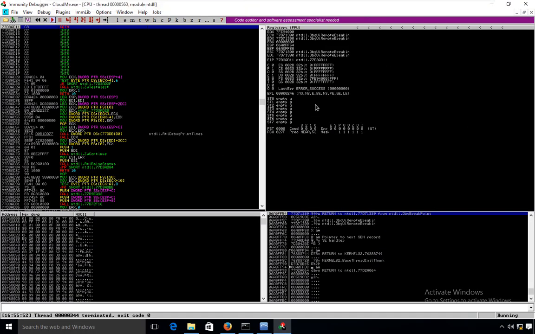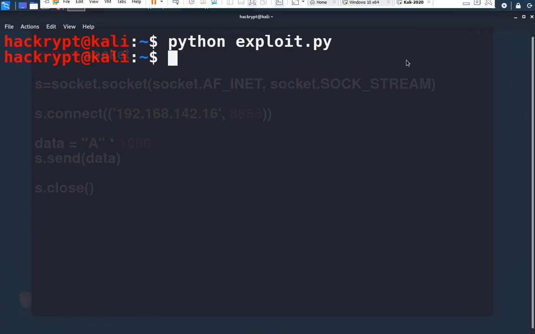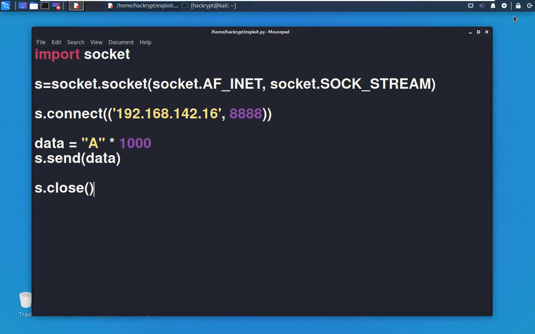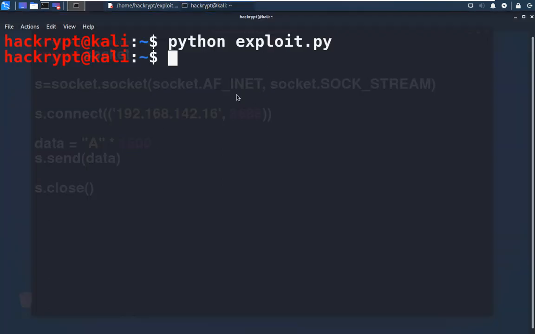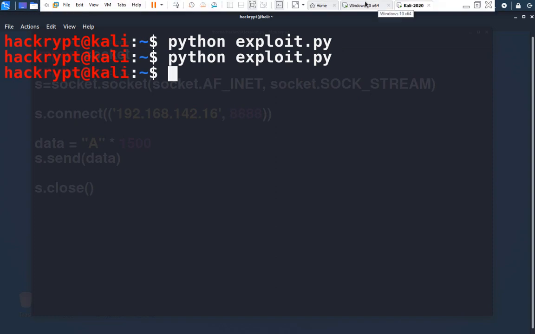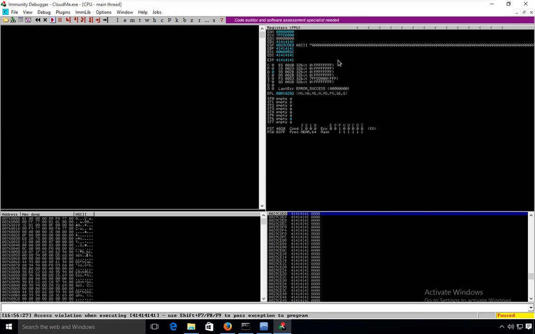If we go back to Immunity Debugger, here we can see that there is no change. Now let us increase the size of our data. Let us send 1500 times. We run it again. Now here we can see that the application has crashed. Here no more commands, and here we can see that the stack is overwritten. Let me scale it.